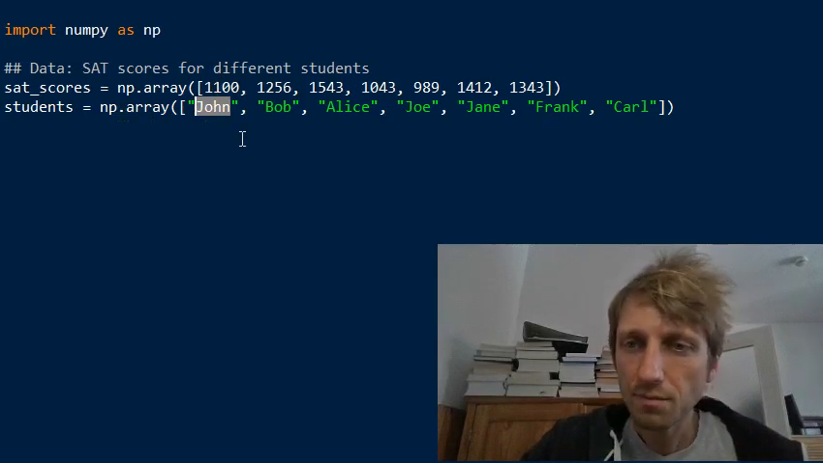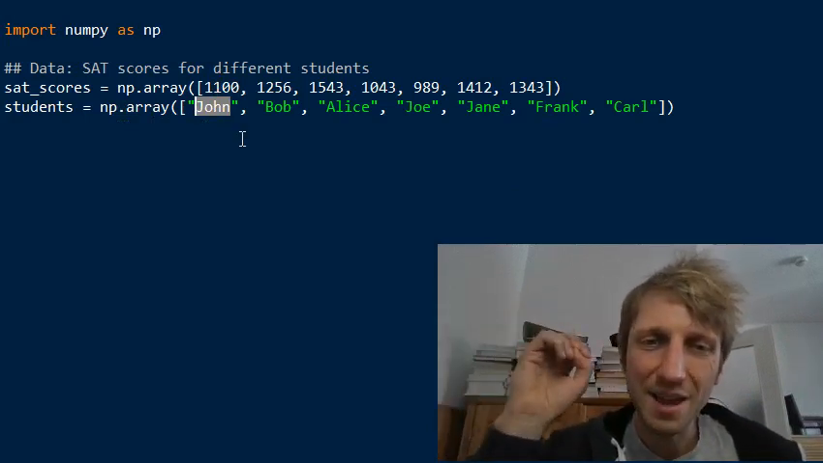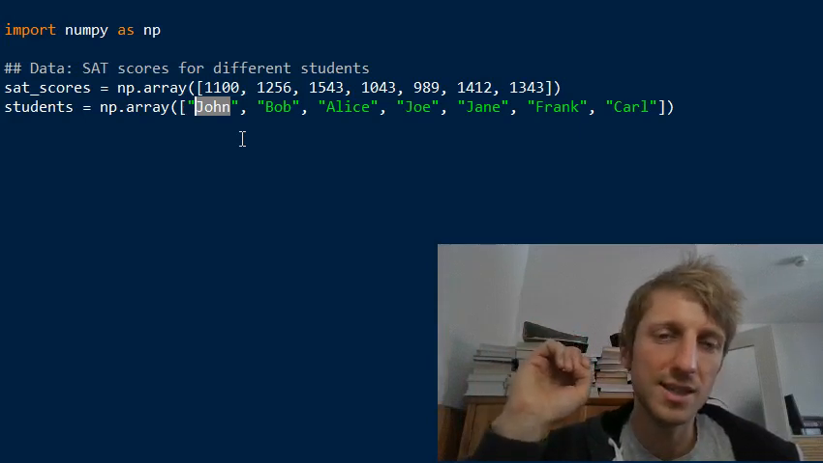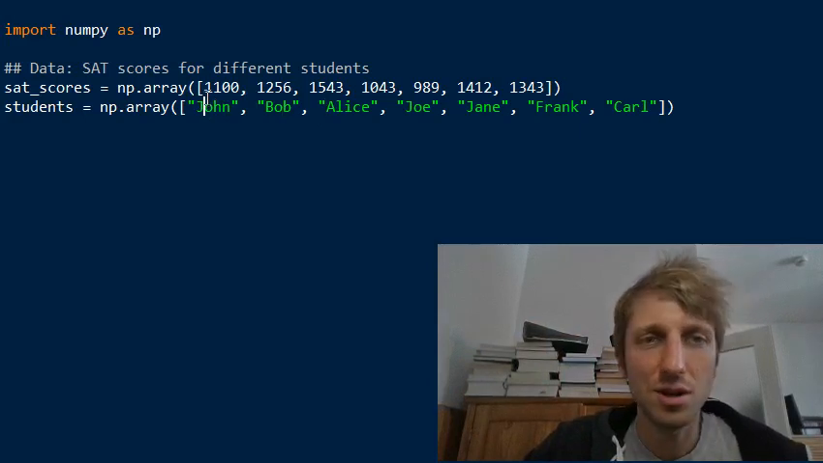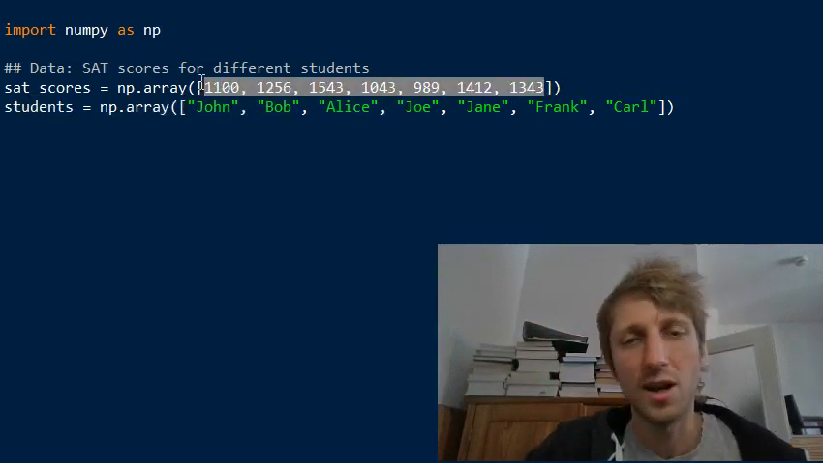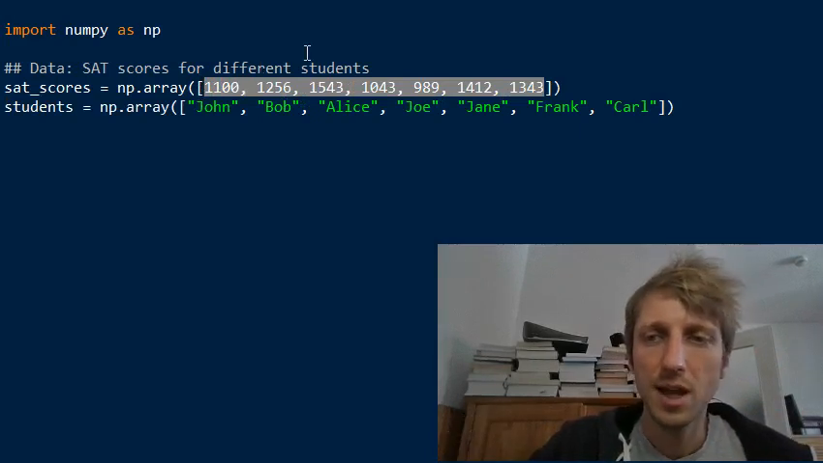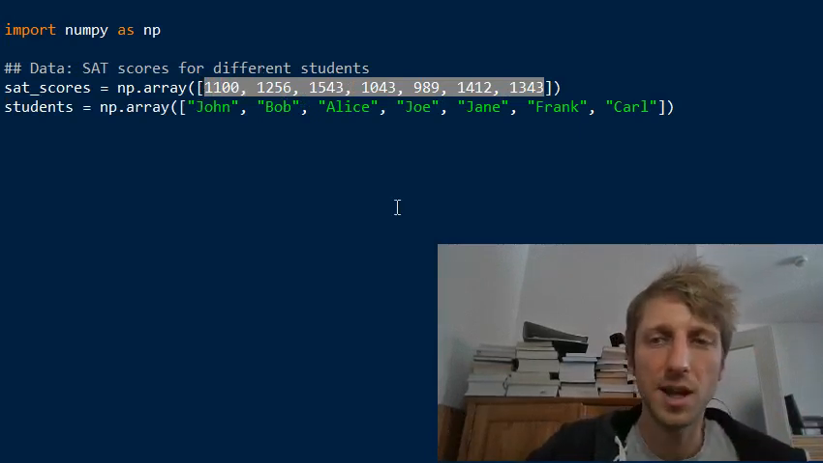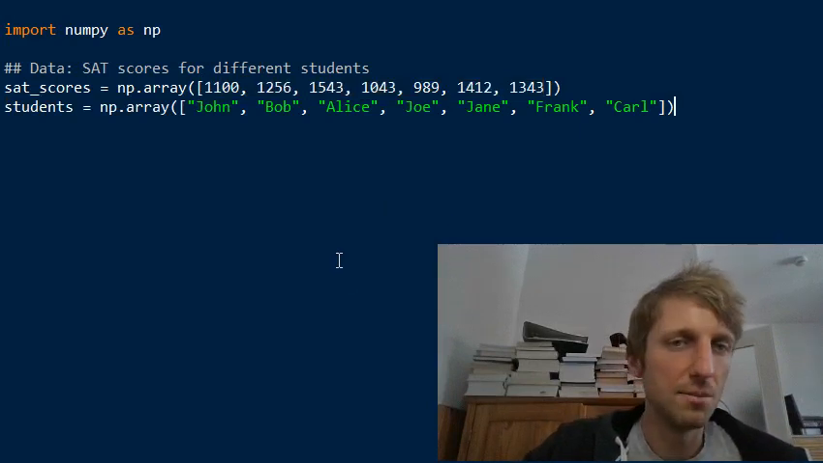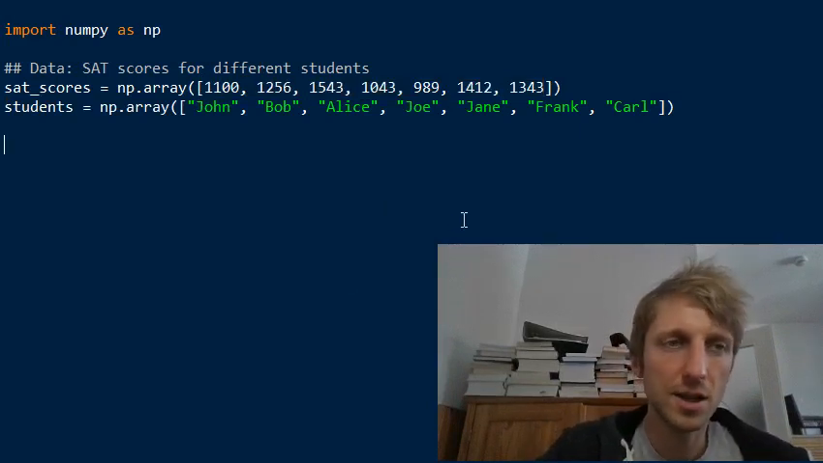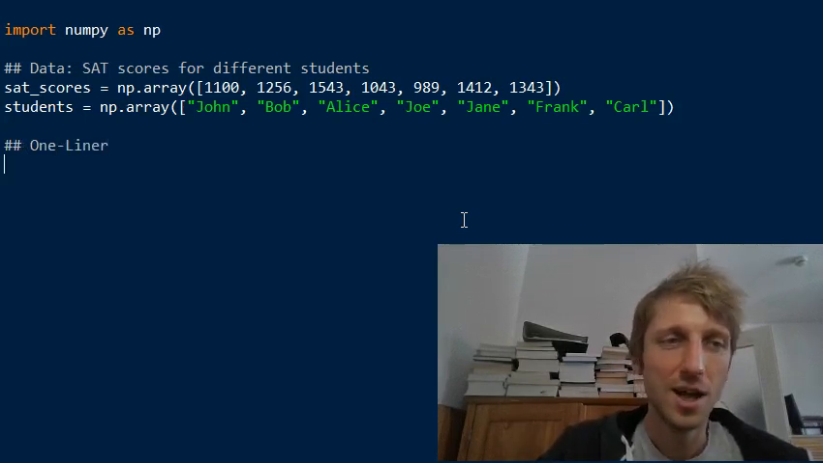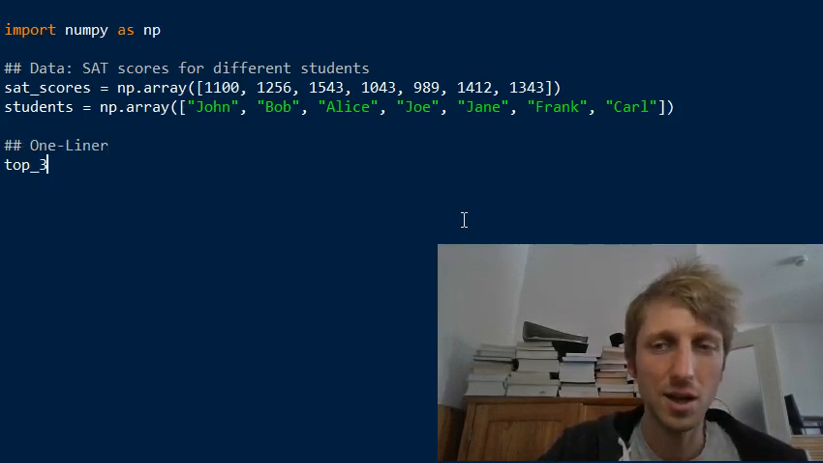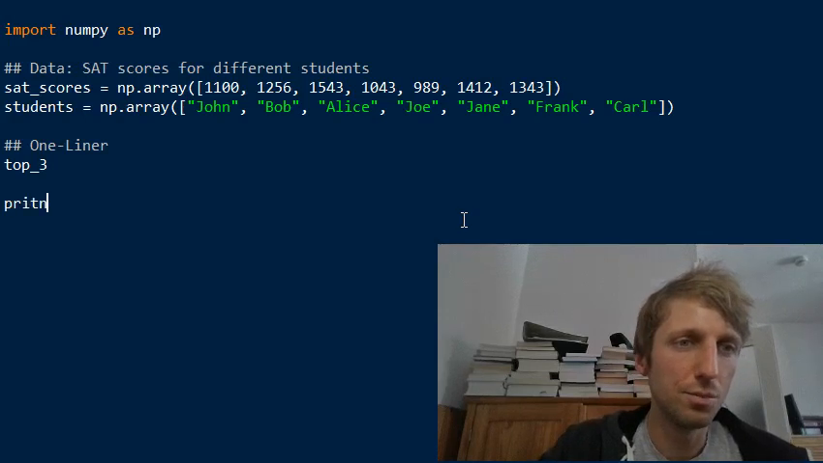Now, what if you want to have the names of the top 3 students with the highest SAT scores? We don't want to have only the highest SAT scores, otherwise we could simply sort this list and take the top 3 elements. But we want the names of the students with the highest SAT scores. And there's a nice one-liner that accomplishes this. Here I just write one-liner so that you know the one-liner starts now. We want the top 3 students, and these should be students now.